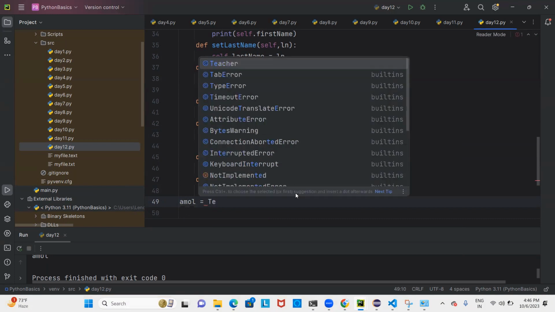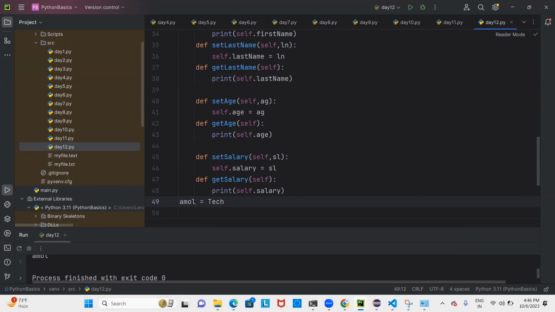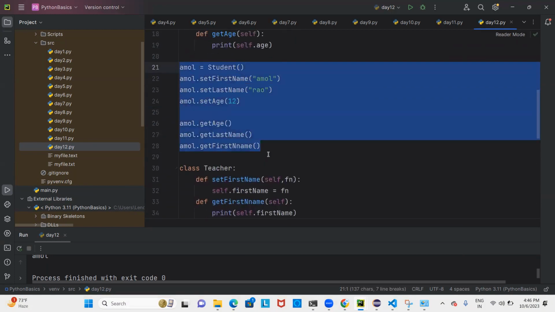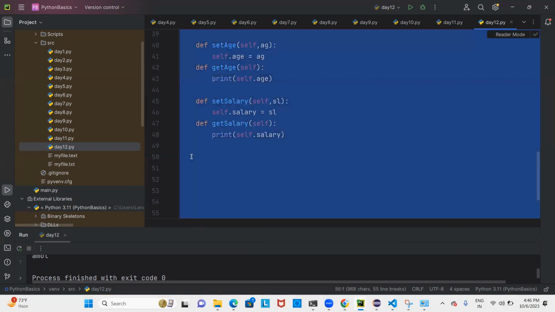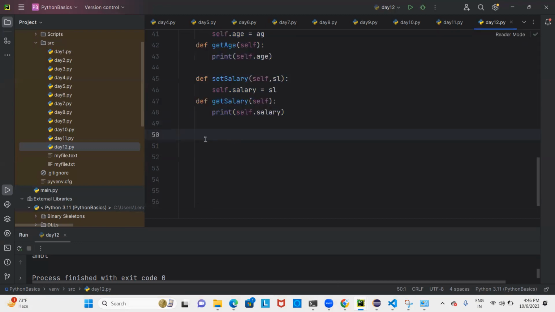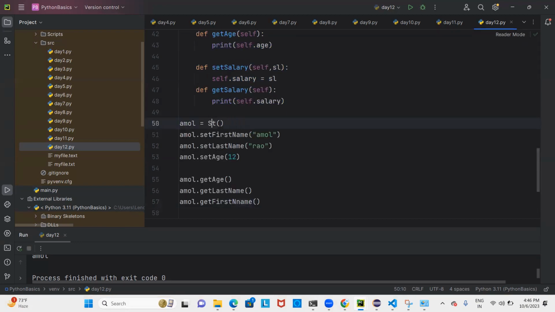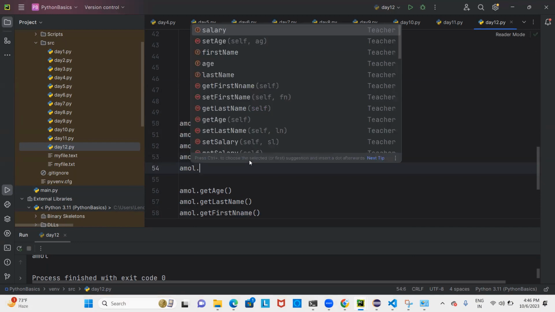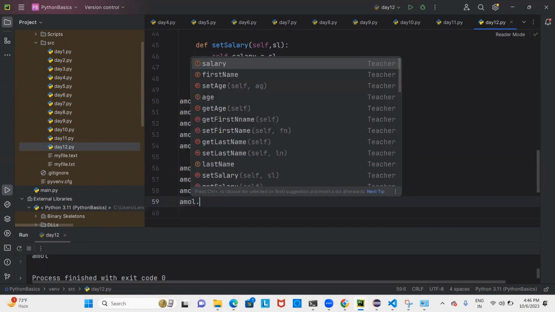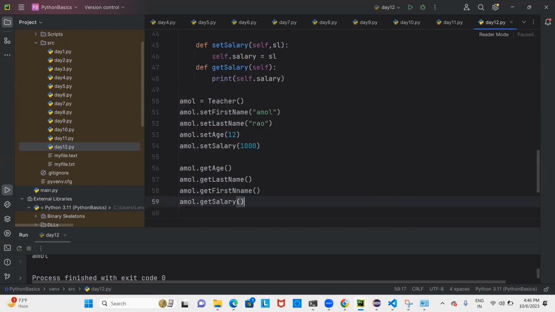And again you can set the value and get the value. Let me just copy paste so I can save the time. So this is what we created. This time, instead of Student, we create the object of Teacher. And we should be having one additional method, which is set salary. I set the salary to 1000, and I can also retrieve the salary with get salary.